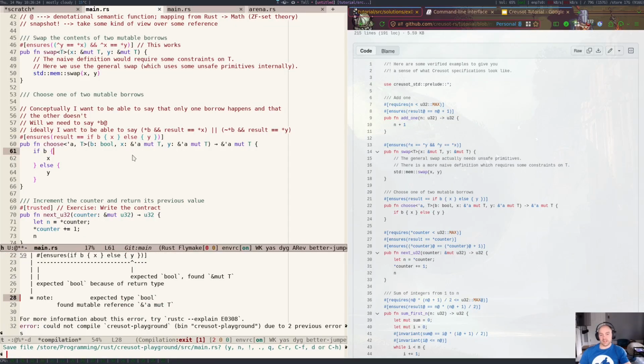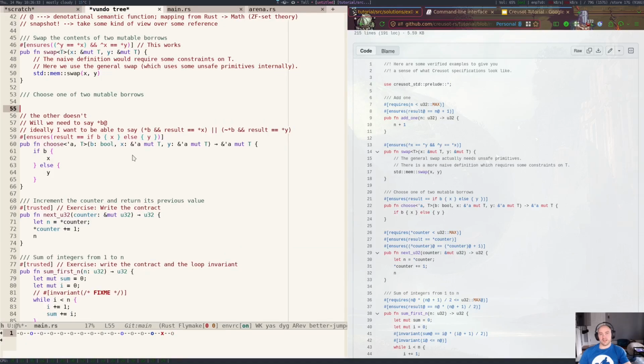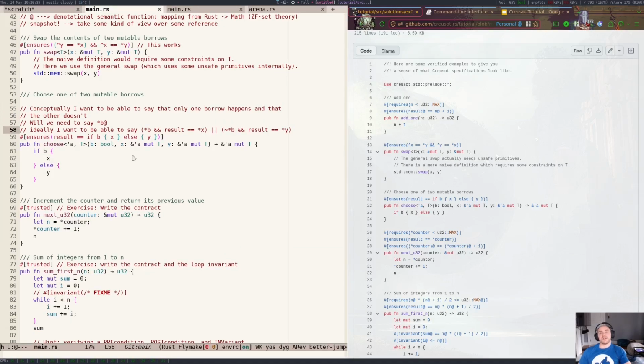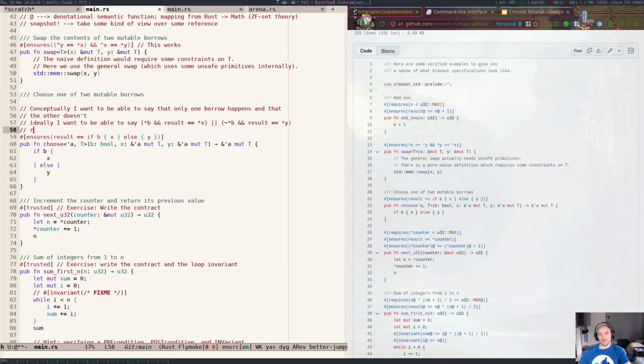There's some design stuff here that I would love to dig into. Okay, now it works. Okay, so to answer our questions, this is how we would say this. We will not need to say that. I still don't know when to use at, and result is a keyword, I think, in post conditions, I believe.